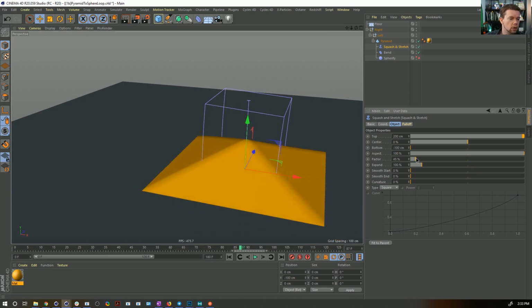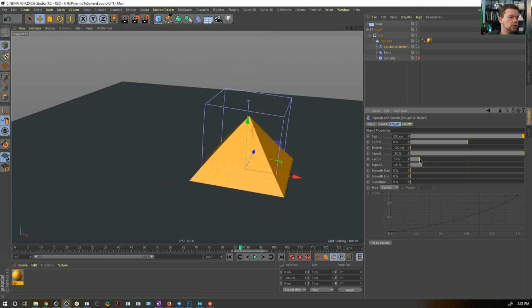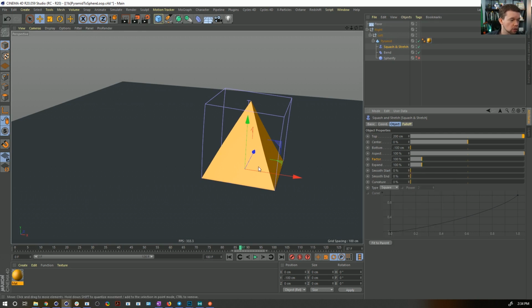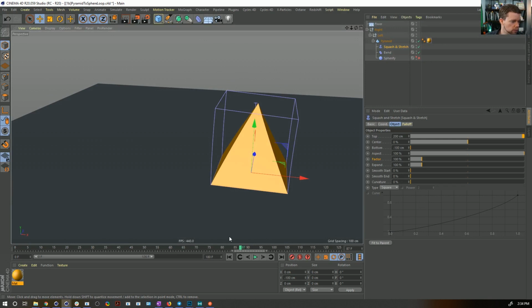So now we can control the squash and stretch of this thing just by grabbing the factor, because I told it to pivot from the bottom. So now this is the only variable that we're worried about. So we can go ahead and put that to 100. So we're at the default. I'm also going to right click on the factor and say animation, add keyframe to selection, so that will now be recorded.